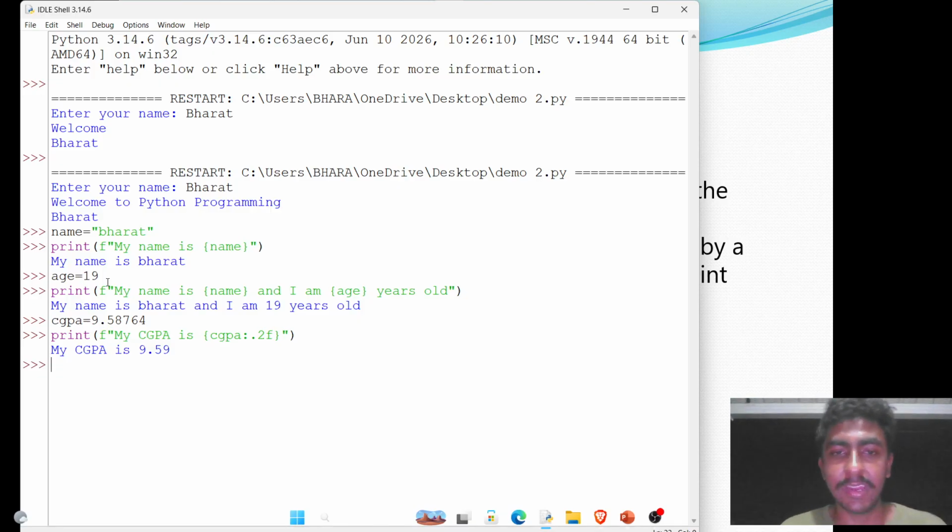Before we move ahead, remember these important points. An f-string starts with the letter f. Curly braces are used as placeholders. A placeholder can contain variables, expressions, and operations. Modifiers like .2f help format numbers with a specific number of decimal places.